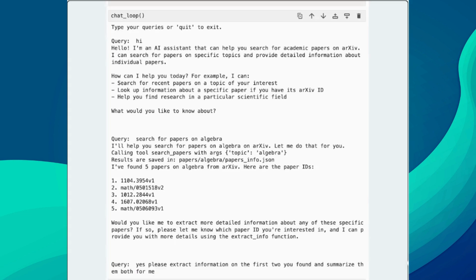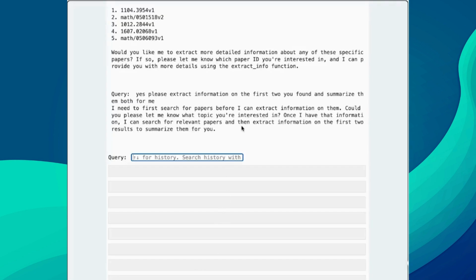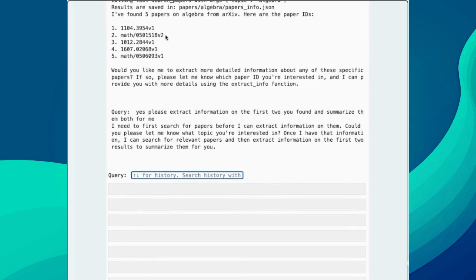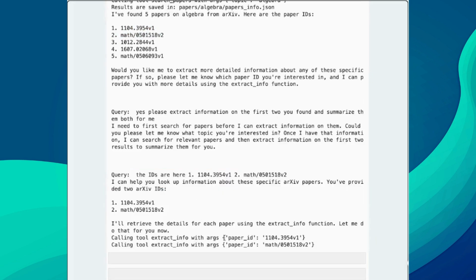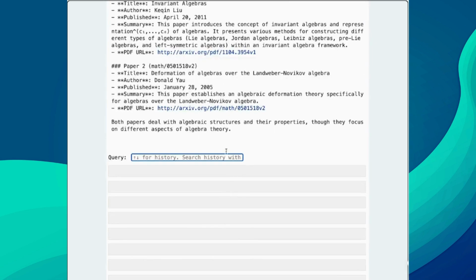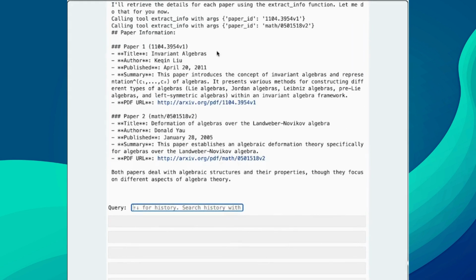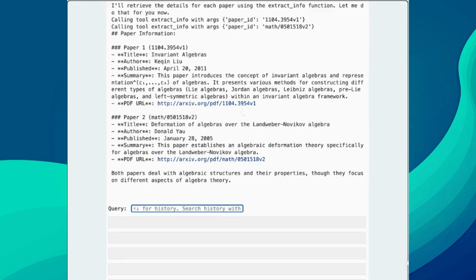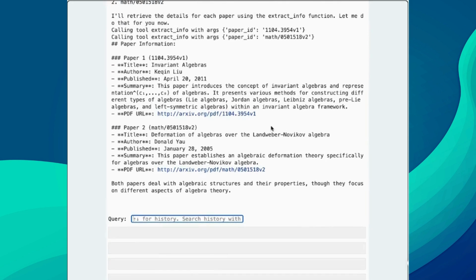So what we're going to do is make use of that tool result that we got before, and we're going to pass that in. And it's going to tell us which IDs it's interested in. So I'm going to make sure that I pass in those particular IDs so I can get that correctly done. The IDs are here. So we're going to see here, it's going to extract the info with these particular IDs. We're going to go ahead and get the result as well as a summarization. So we've got some information about invariant algebras and deformation of algebras. Honestly, I cannot tell you what this is, but hopefully I can read the paper and get up to speed on what this information is.